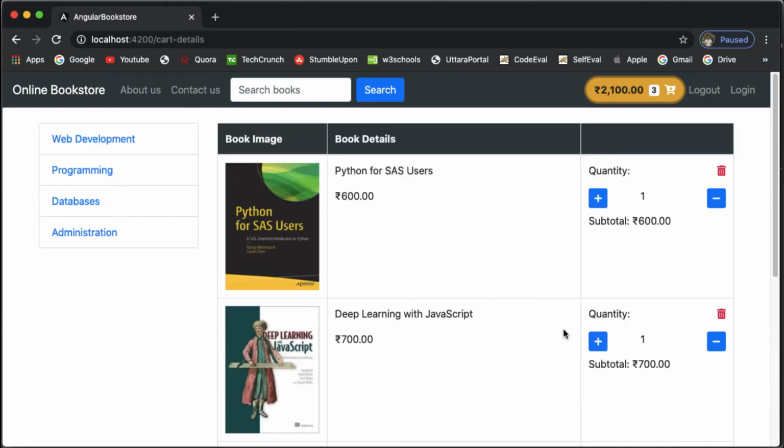But right now, these buttons will not do anything because we have not wired up the click events. So in the next video, we're going to wire up the click events to these icons. So that is coming up in the next video. I will see you in the next video.